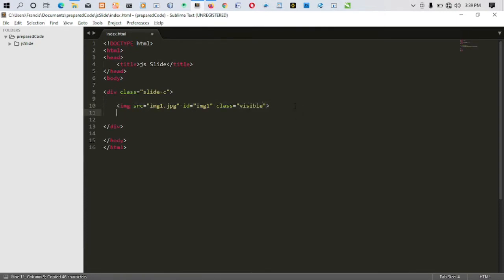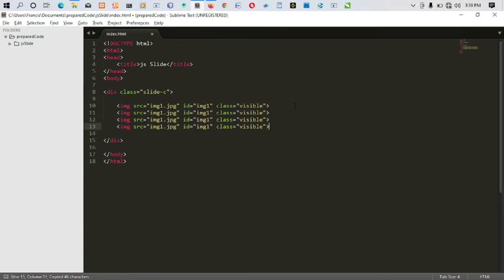Now let's copy and paste this image into 5 different places. Now let's change the classes of the other images to hidden, so these images will remain hidden once the page loads. Now let's also give them different IDs, and change the image source to different images.